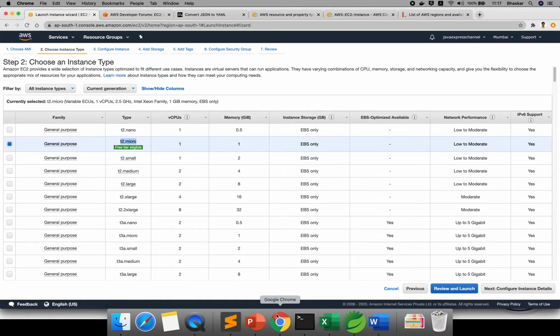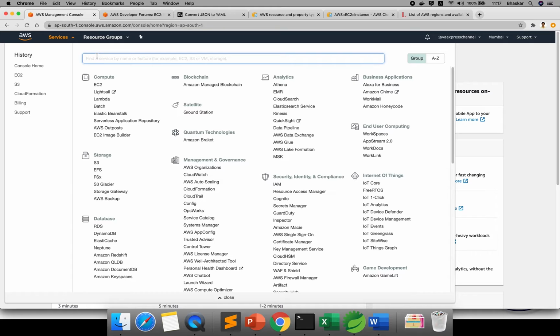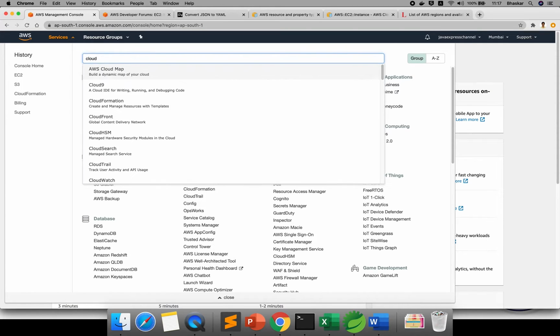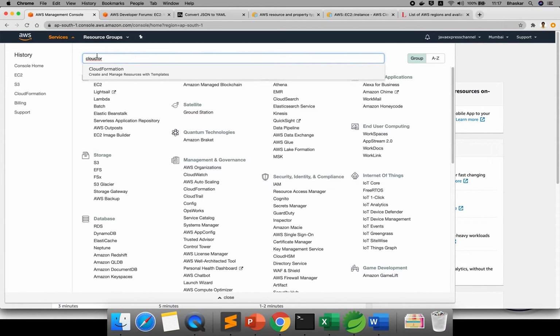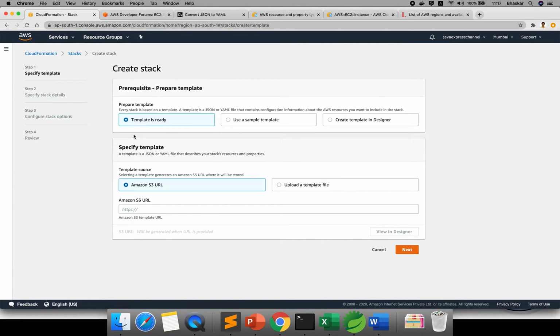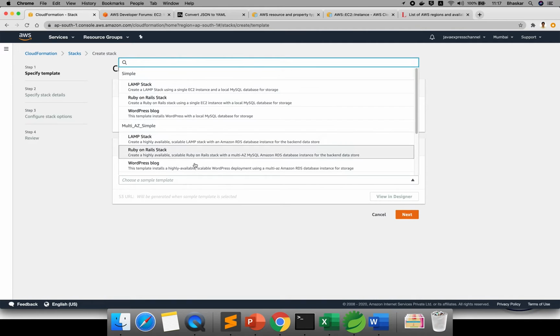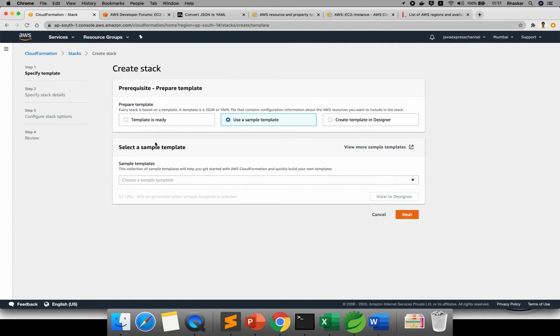Now what you need to do is create your EC2 instance, right? Click on Services. Inside Services you can type CloudFormation. See, this is the CloudFormation service. Here you need to create a stack. Click on Create stack. Here you already have a template, so you can use an existing template. If you want to use already predefined templates, we have them here. Later we'll see these things at a later point of time.